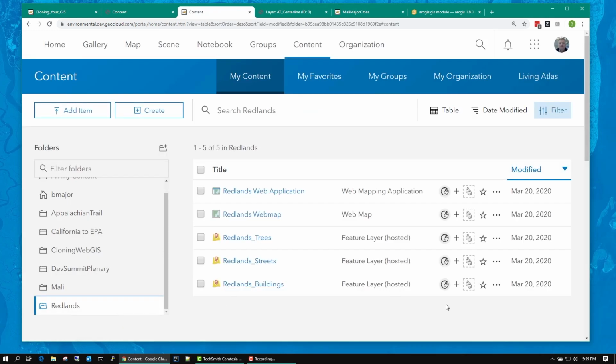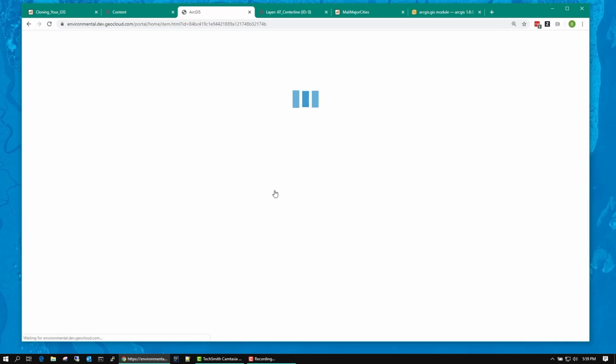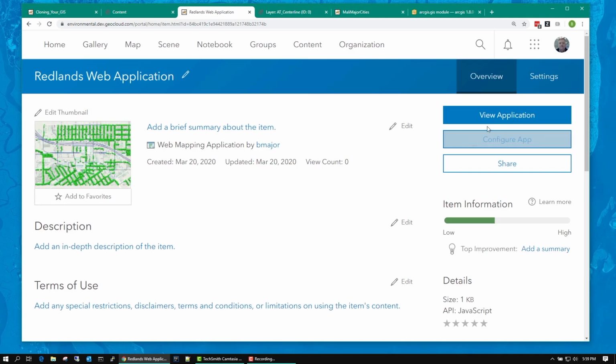It created a new folder for me, which I asked it to. There's the web application. There's the web app. There's the hosted feature services that came over with it. So in theory, I should be able to open this web application. Let's view it.